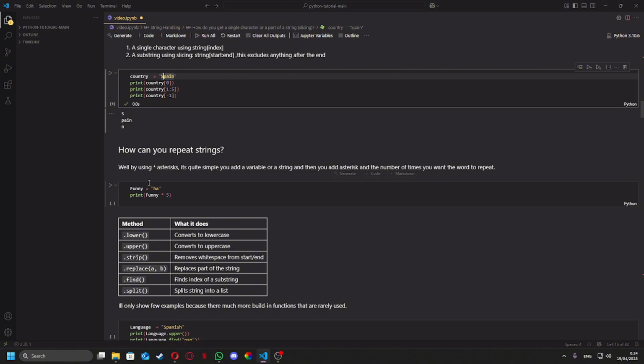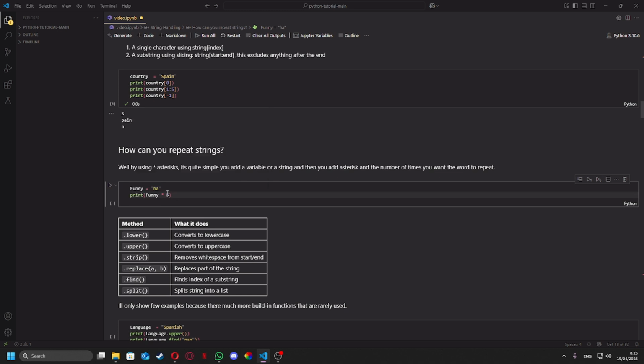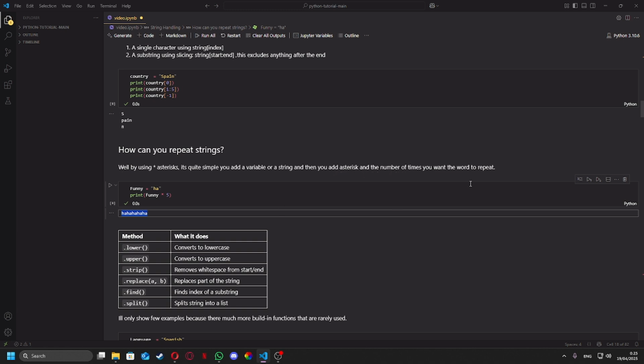How can you repeat strings? Well, by using asterisks. It's quite simple. You add a variable or a string, then you add an asterisk and the number of times you want the word to repeat. Funny, ha, so this variable will print ha, and if I wanna print it multiple times, then I include how many times I want to include it. So this would repeat it 5 times. So ha ha ha ha ha. Simple. This can also be used with ha inside the print command. It doesn't have to be a variable, but I like using a variable because it's more useful, at least I think.